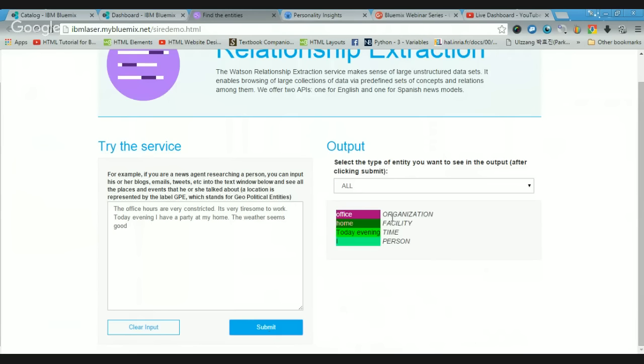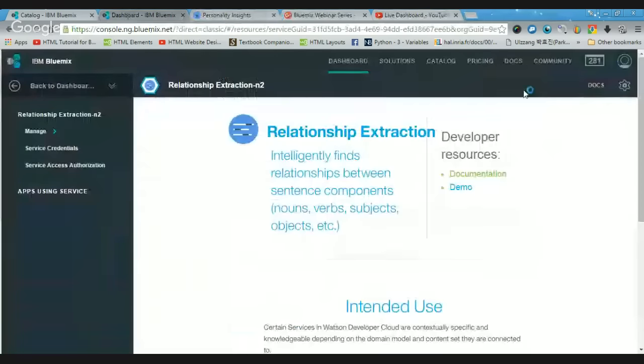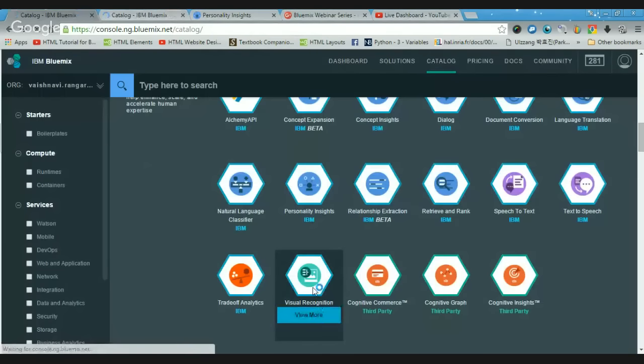See over here. See, today's evening. Evening is a time, and I is a person. So it divides it into different forms like pronouns, verbs, adjectives, and all that. So this can be used for, for example, sentiment analysis and all those concepts. This is relationship extraction, and we have visual recognition.